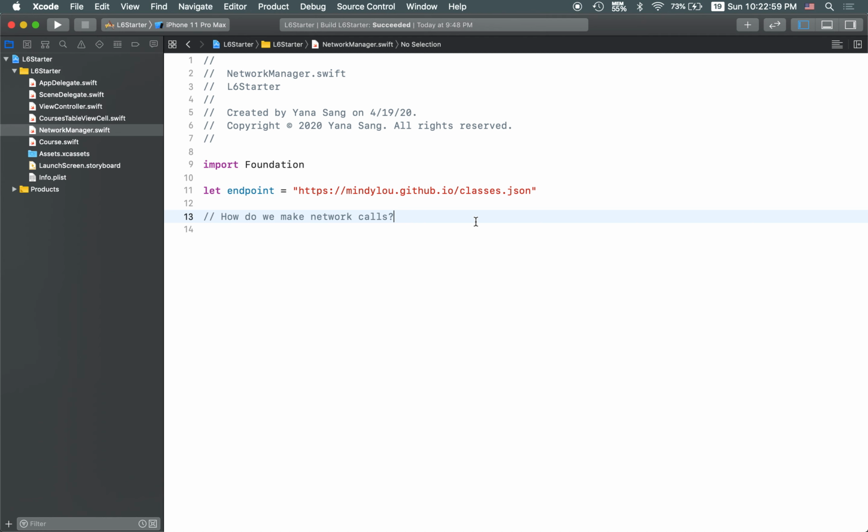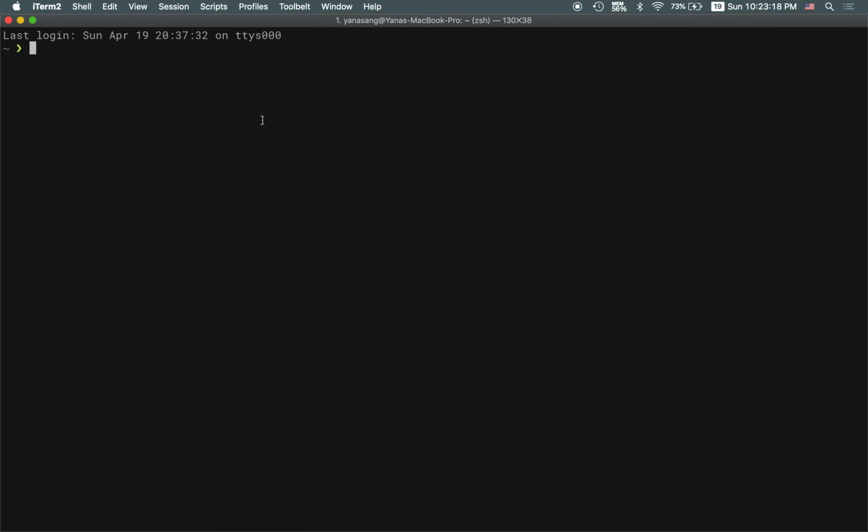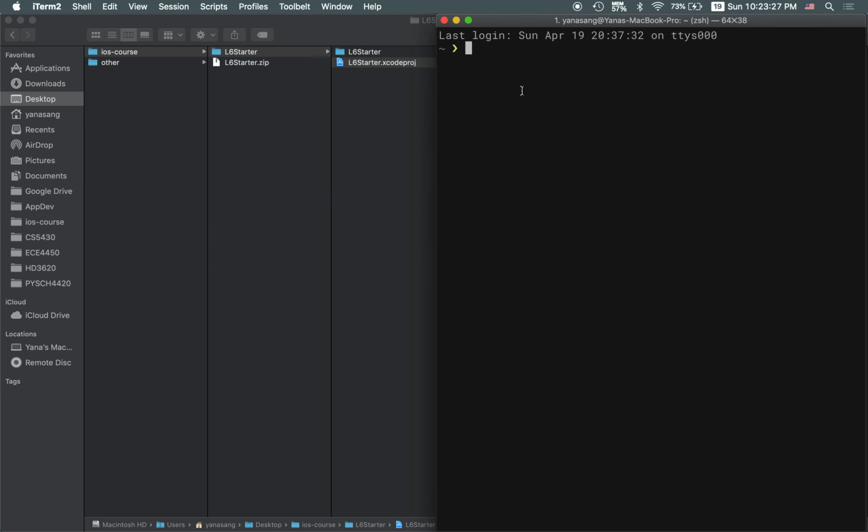So now we'll move on to installing CocoaPods in our project. Looking back at my Finder, you'll want to open your terminal. You can just do Command space to bring up the search bar and type terminal. I have a different one that I'm going to use, but your normal terminal should be fine. And what you'll want to do is go into the directory where you have this project saved. For example, mine is in Desktop, iOS course, L6 starter.